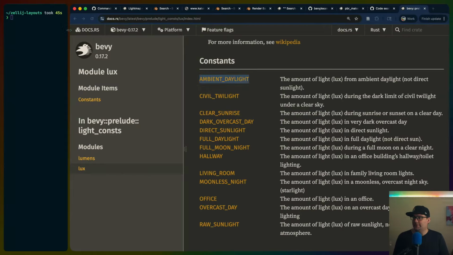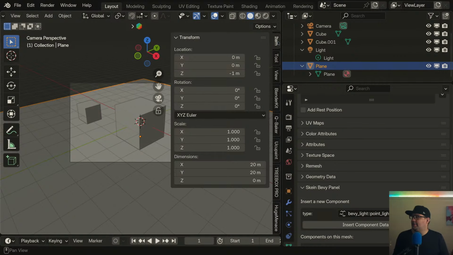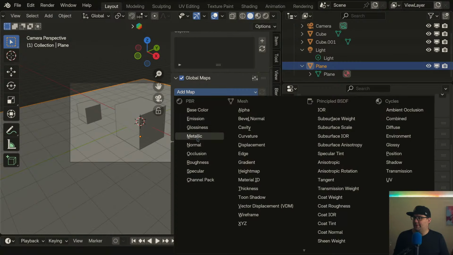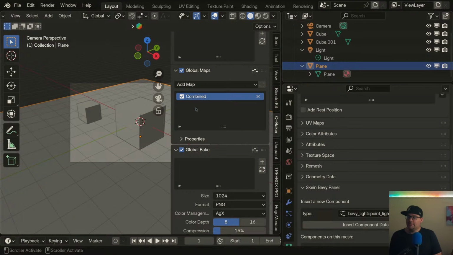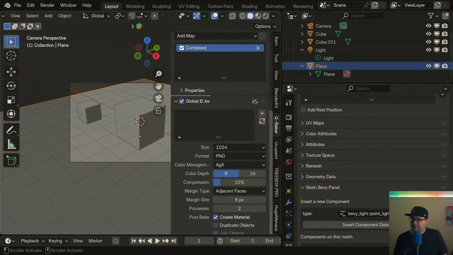Could we have used QBaker over here to bake our actual texture? Right? High to low, global maps. This is PBR, alpha, height map, wireframe stuff. BSDF. This is cycles, UV, transmission, position, environment, diffuse. Combined. Actually, combined is what we had. So can we do... Here's all the options. Okay, so we can use QBaker.